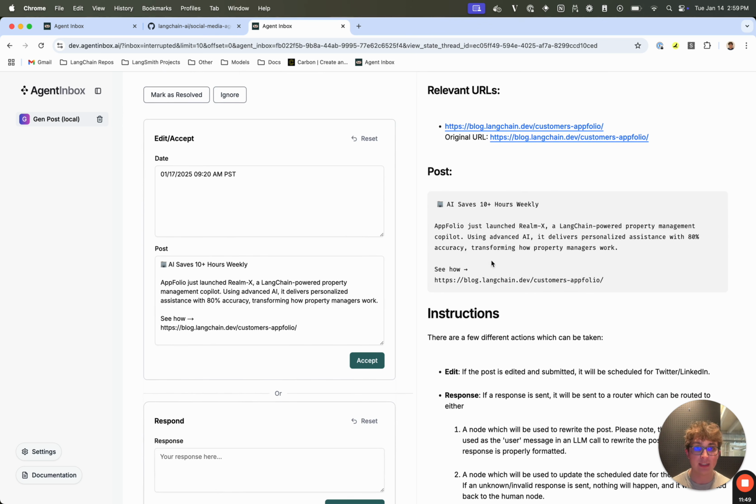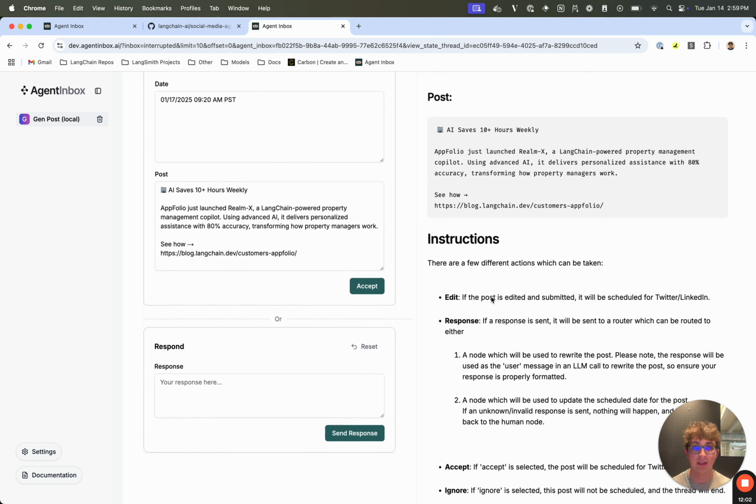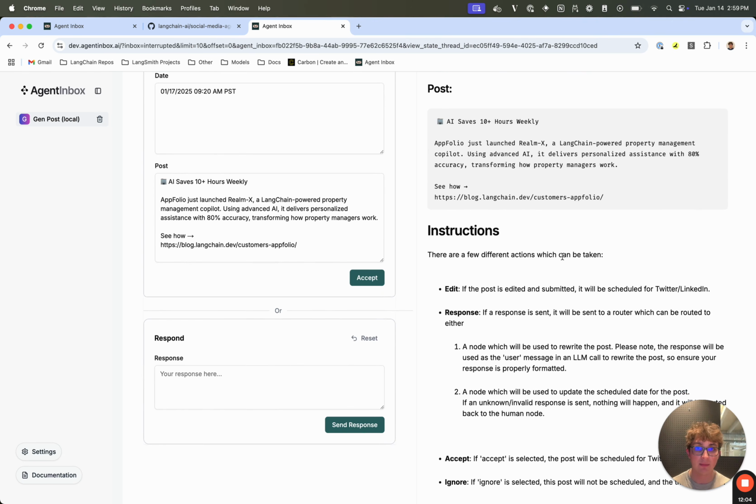So we can see that the tweet is pretty similar to the one from before, and that makes sense because we ran the exact same graph. It, of course, did not generate any images, and that's expected because we're using text-only mode. And then we have some instructions down here. So there are a few different actions which can be taken.